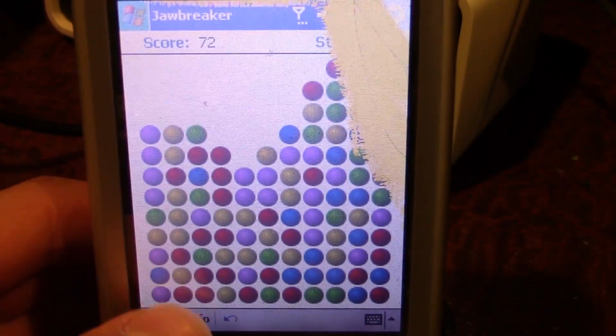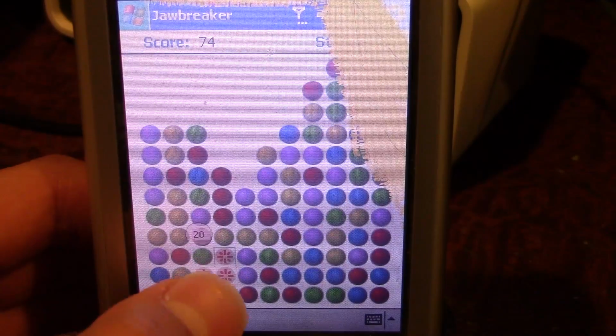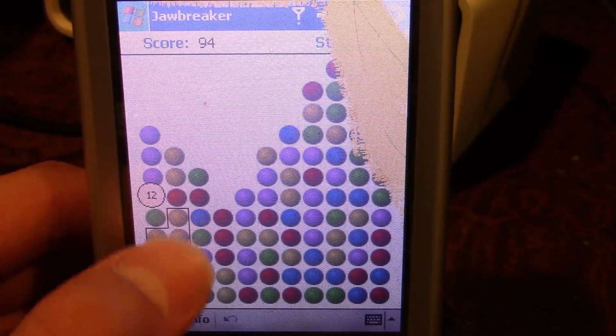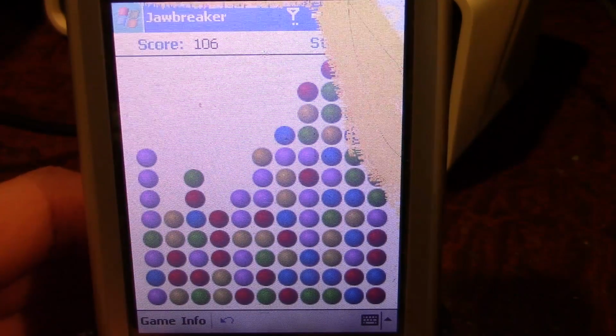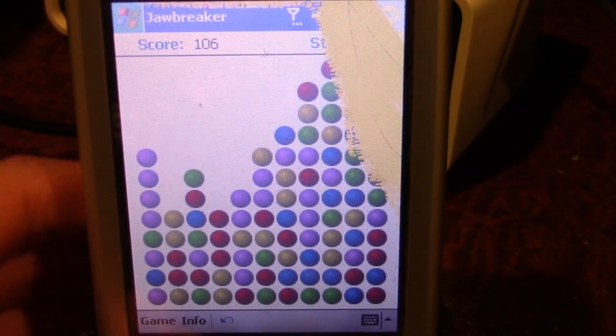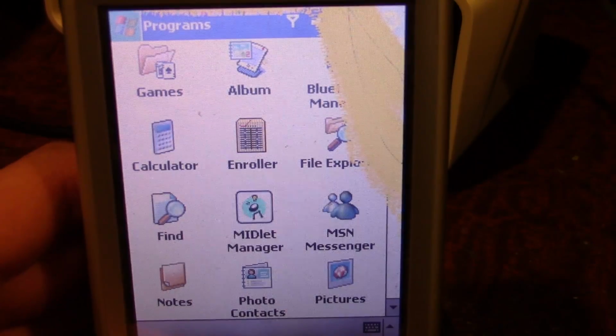So this is one of these kind of games. I'm sure most of you guys have seen something like this before. You just kind of have to get all these jewels off of your screen. So pretty good game for something like this. For a device like this. We'll get out of that.